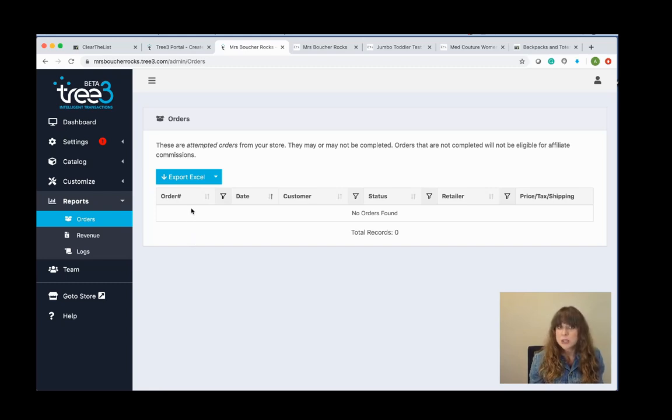Now, if they shop from multiple retailers in one transaction, which is the beauty of tree3, they will still receive one receipt from tree3, but then each retailer in partnership with tree3 will also send them an email that was part of that transaction with their specific retailer receipt and transaction number, as well as the tracking information. You'll also receive the date, the customer email, the status of the order, and then the retailer that was included on that order, price, tax, and shipping. And as a school, you're earning on simply just the price of the products, not the tax and the shipping.